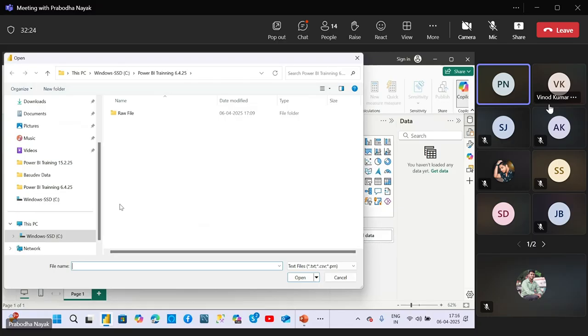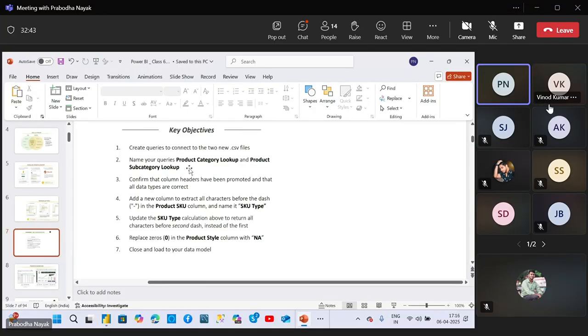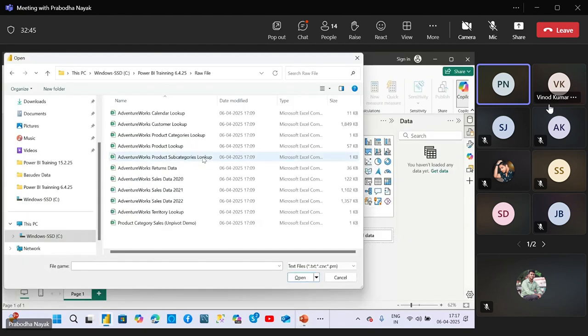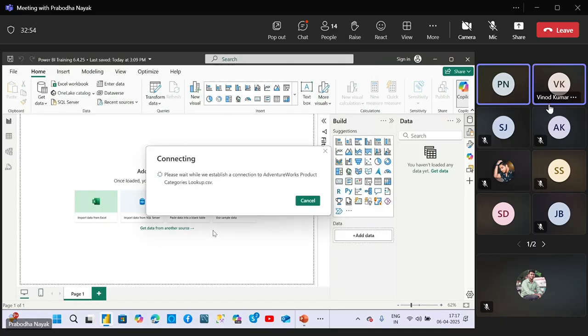Once you click on that, go to the drive where you saved the files. I saved it here. I will import two files right now: product category lookup and product subcategory lookup. For this project, you just bring these two files. I'm clicking on the product category lookup file and clicking open.